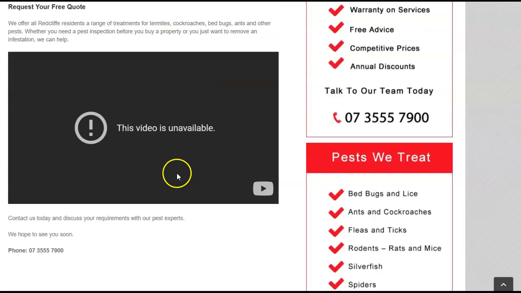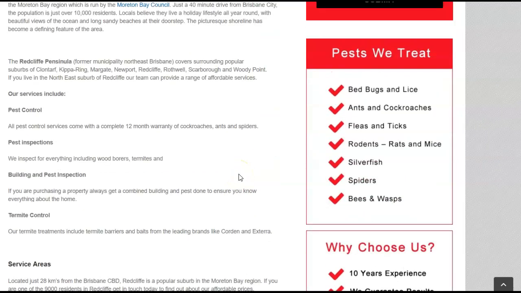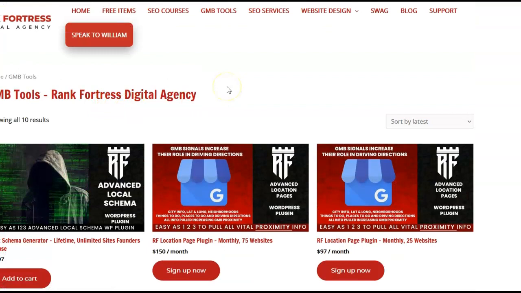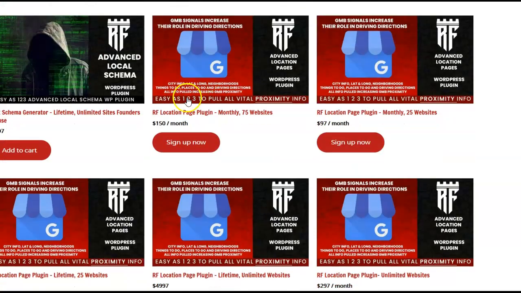That's where, by adding more and more information about a location and using Google's own information, it makes that location page more relevant. So we're going to have a look at a plugin by Rank Fortress. It is run by William Jones, and he has different plugins that you can use. And this is it here, the RF, or Rank Fortress, Location Page Plugin.